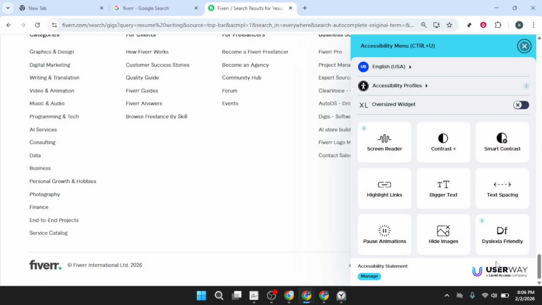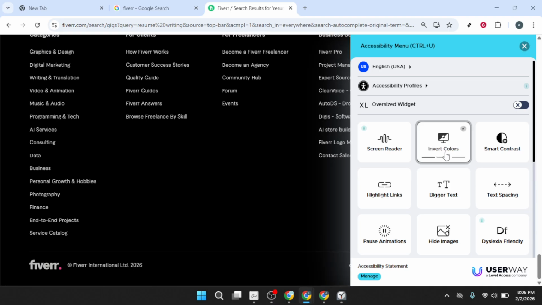Inside that panel, locate the option labeled Contrast. Clicking Contrast will switch Fiverr into a darker, high-contrast theme, which effectively functions as dark mode. The background will shift to deeper tones, and text will appear lighter, reducing glare and making it easier on your eyes, especially in low-light environments. If you want to compare the change, you can toggle contrast off and on again to see the difference. The setting should apply across the site as you navigate.